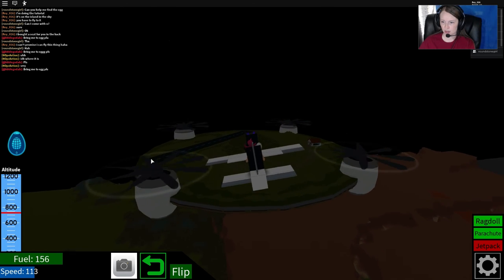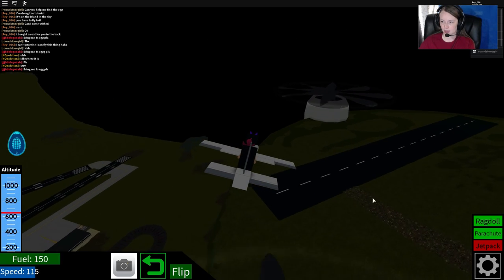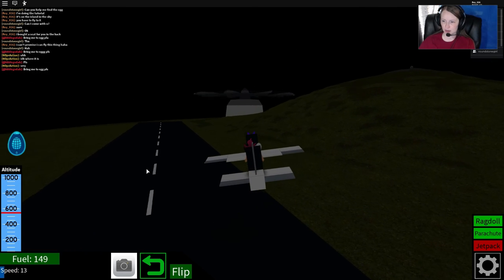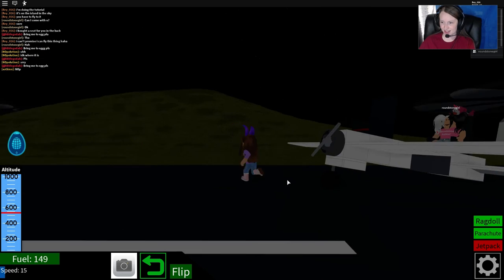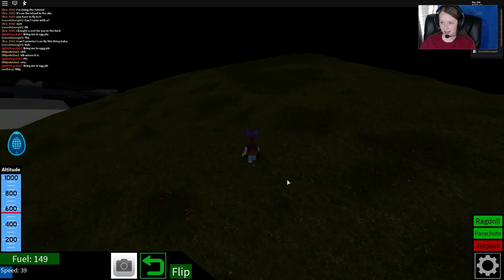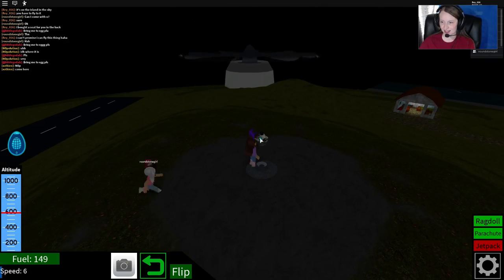Alright, so I guess I should probably try to land on the landing pad, huh? Slow down, slow down, slow down, and there we go. So now we've got to run up here. Somehow I did not kill us. And then there's your egg.